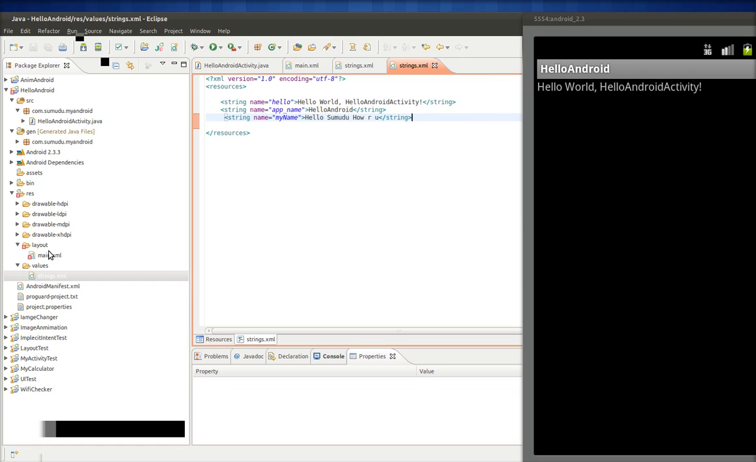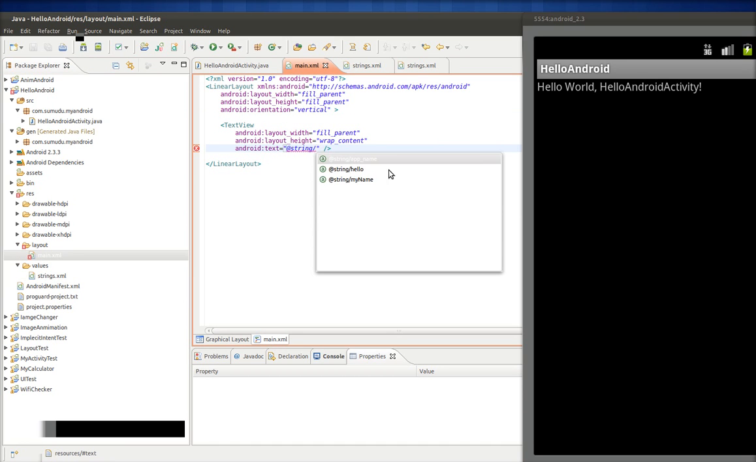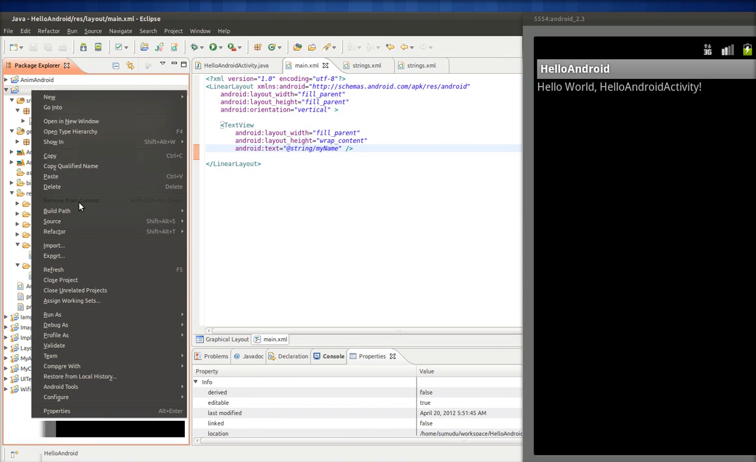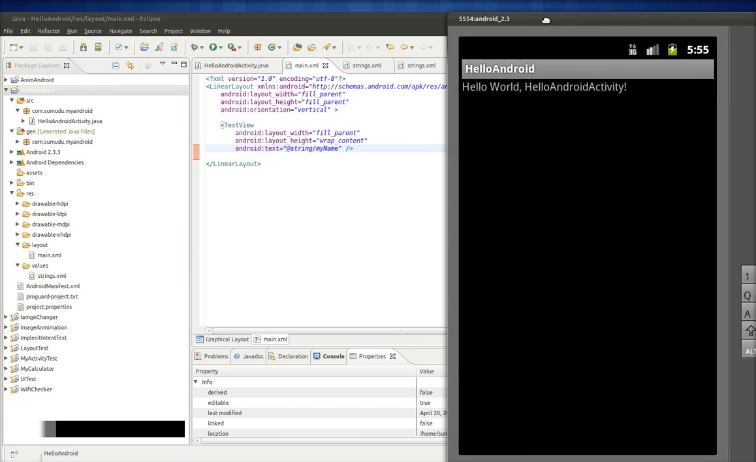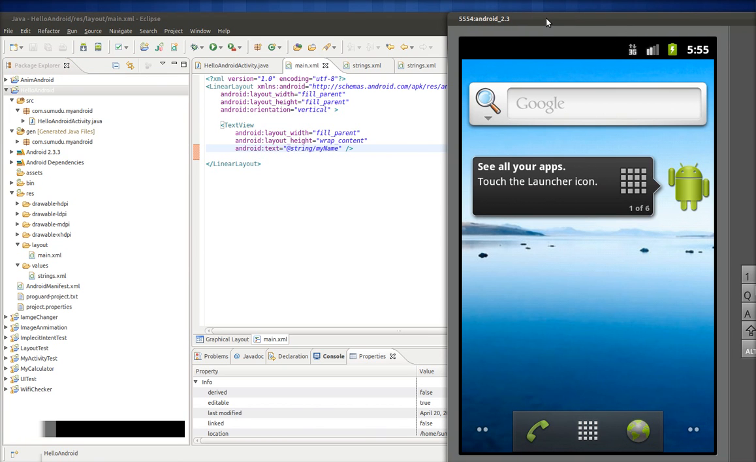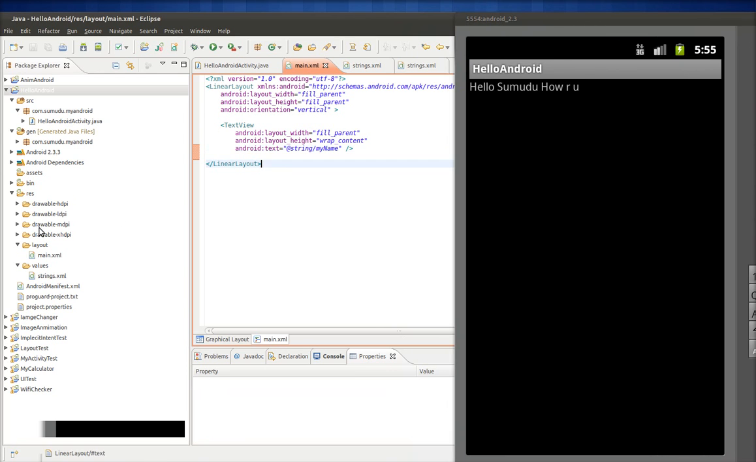Save this file. Alright, here we go. You can press save, and you can run the program again. Alright, that's how you create your first Android application, a Hello World application.